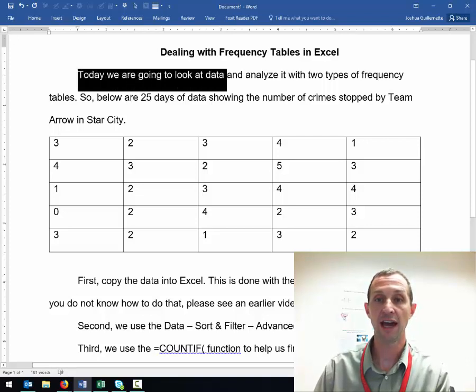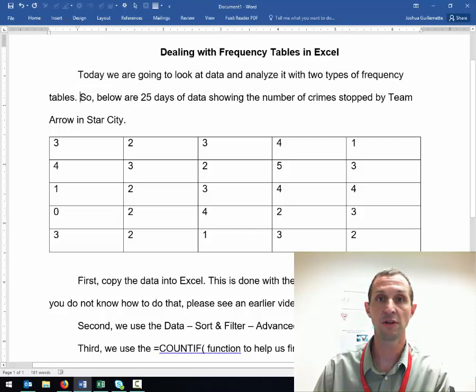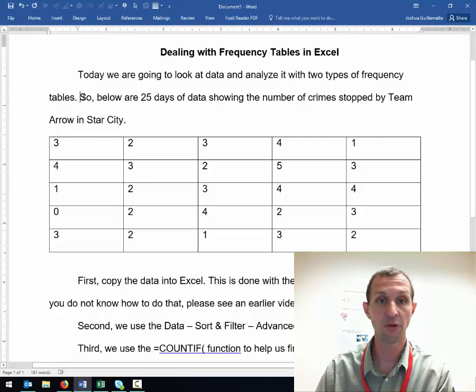And so today we're going to look at data and analyze it with two types of frequency tables. I'm going to do a regular frequency table and then a relative frequency table.